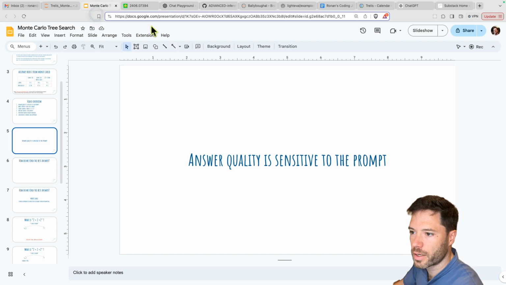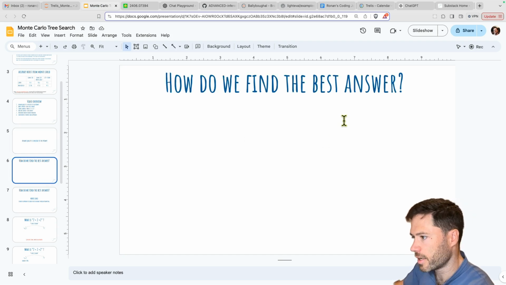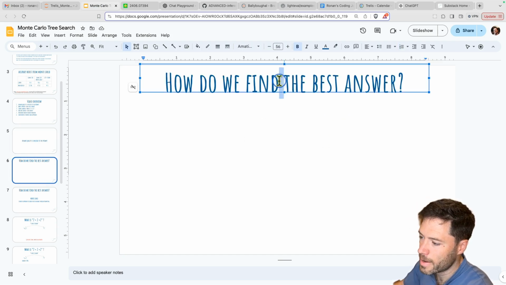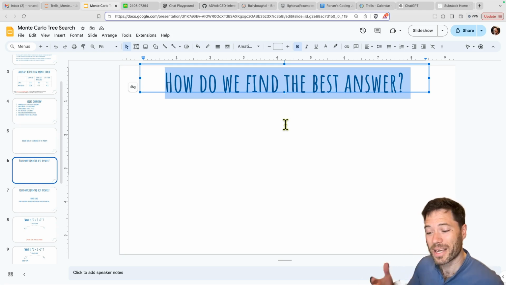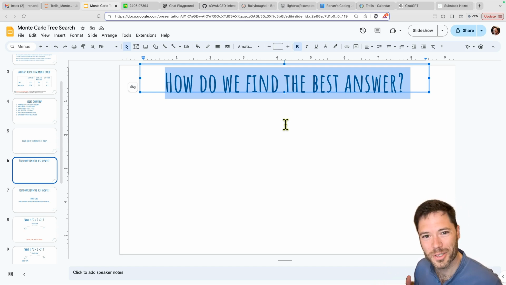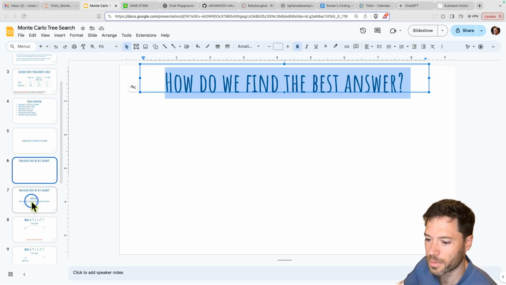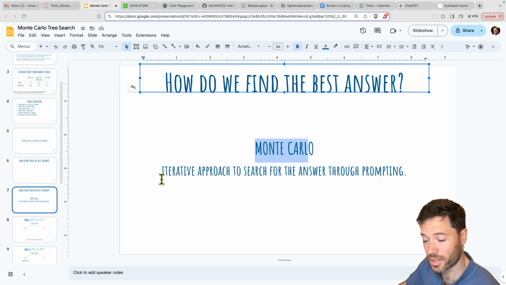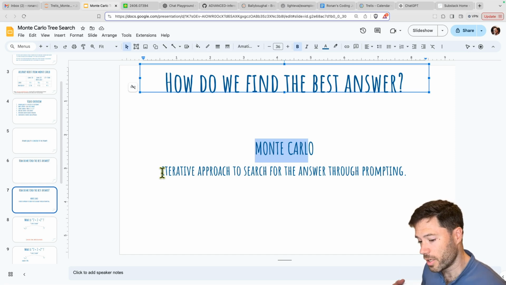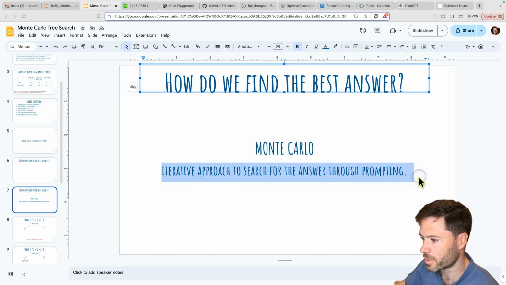So let's head back to the presentation and ask the question of, okay, how do we find the best answer, or how do we get a language model to give us its best answer? We know it can give some wrong answers sometimes, it can give some unclear answers, but how do we get the best answer? And the answer is Monte Carlo, which, as I said already, I'll repeat it again, Monte Carlo is an iterative approach to search for the answer through prompting.